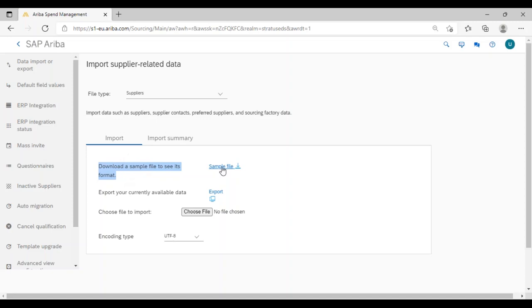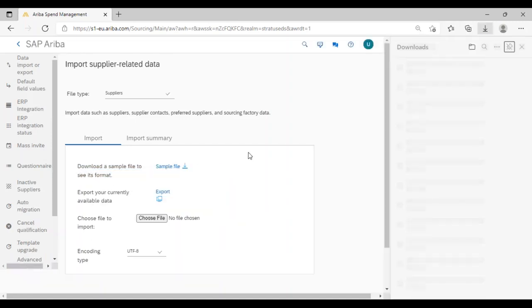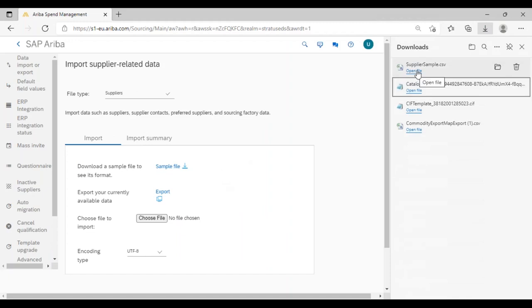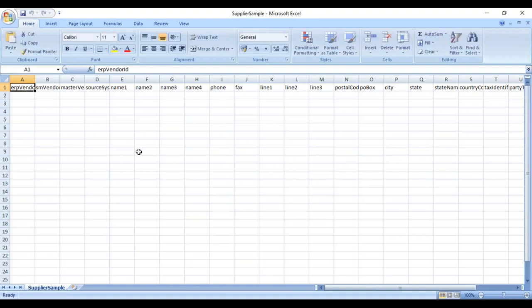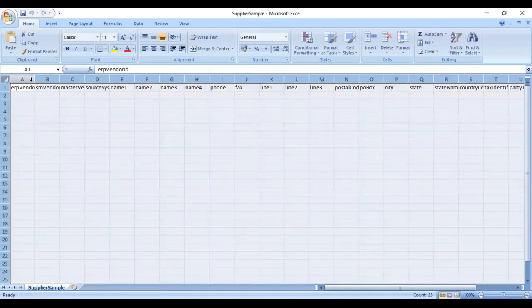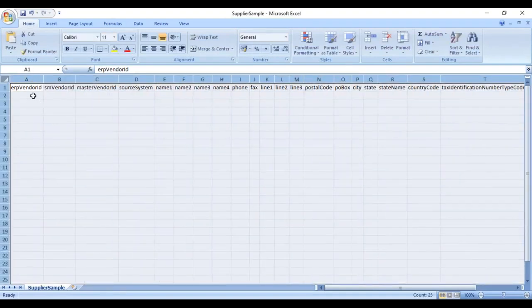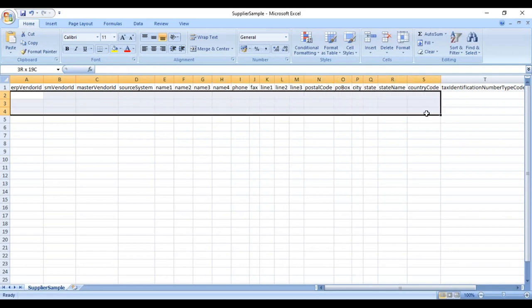This is something you can just download as a template. You can click on the sample file and the system will download one template for you. That is the supplier CSV file. Even though the name shows supplier sample.csv, this is called a supplier CSV file. When you open this particular CSV file, you will have a blank template here, and we have to prepare it like this.